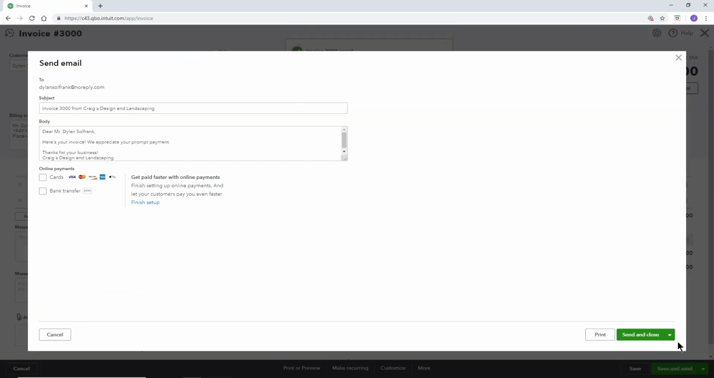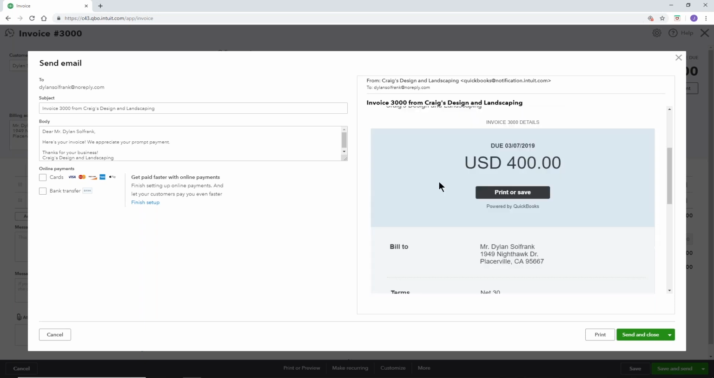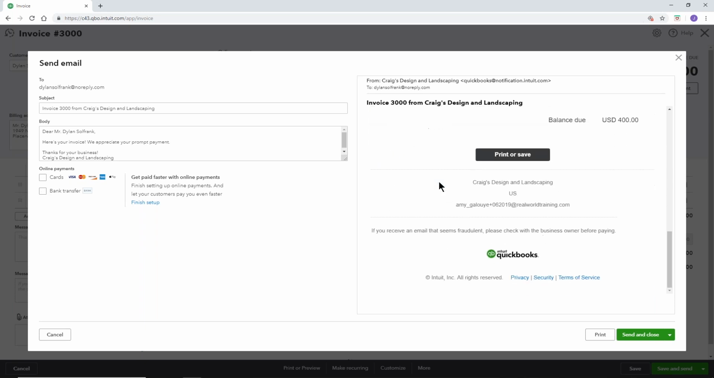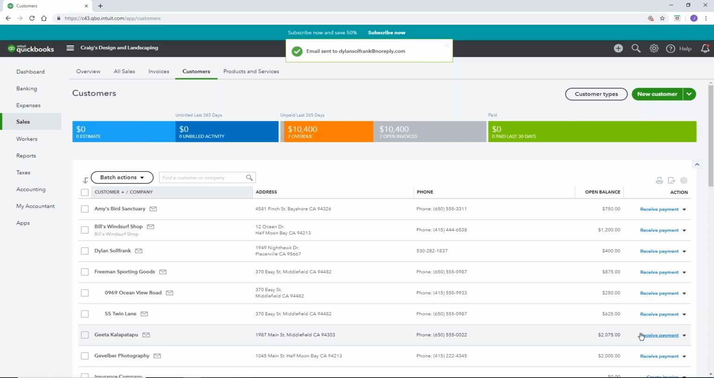When I do that, QuickBooks pulls up the email window. So it shows us the subject, the body of the email. We could also turn on the online payment options right here if we wanted to. Here's the invoice our customer is going to receive. I'm going to click Send and Close. And that's it. That's entering an invoice.